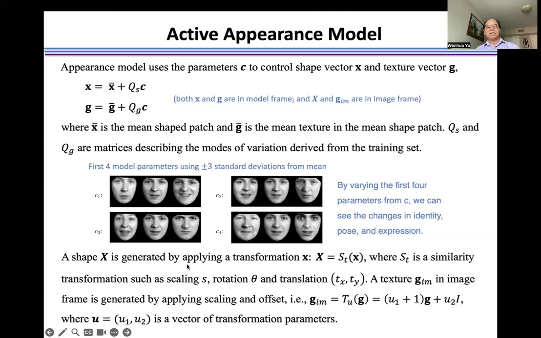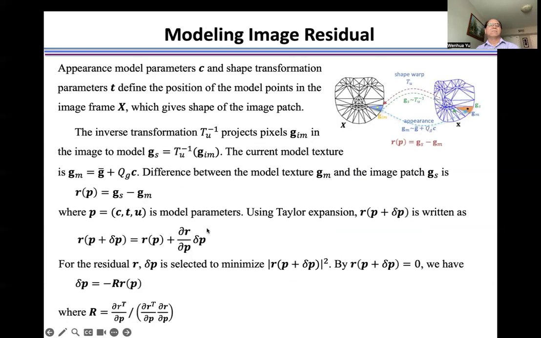A shape X is generated by applying a similarity transformation ST, such as scaling S, rotation theta, and translation TX/TY. A texture GIM in the image frame is generated by applying scale and offset, where U is a vector of transformation parameters. Appearance model parameters C and shape transformation parameters T define the position of the model points in the image frame X, which gives the shape of the image patch.